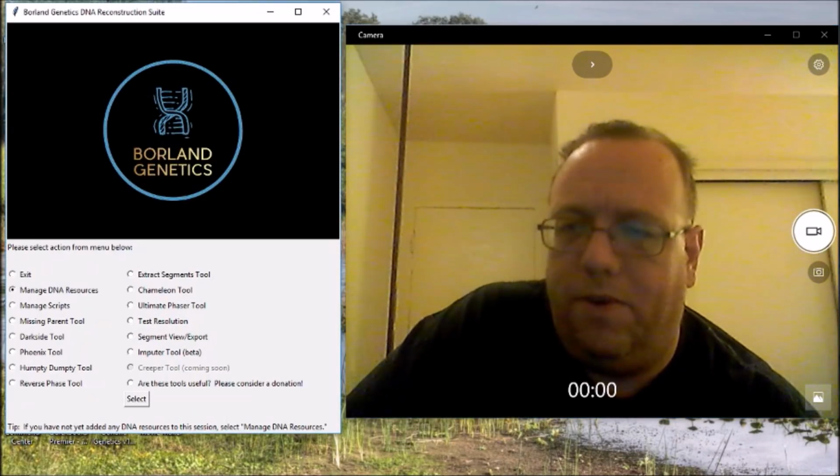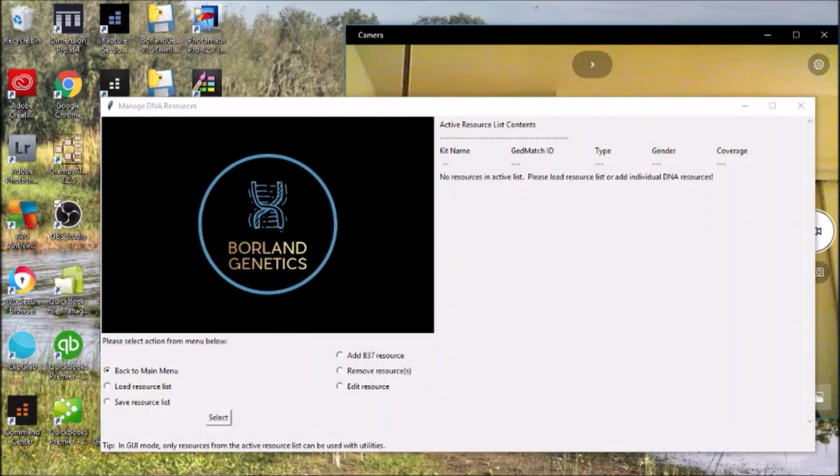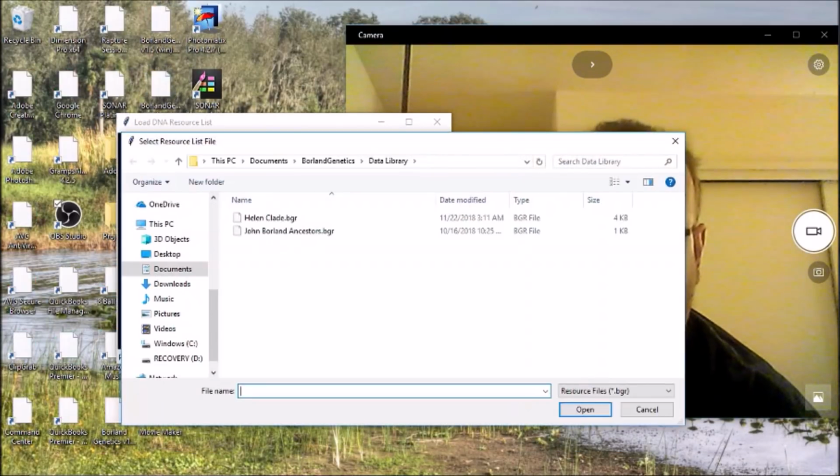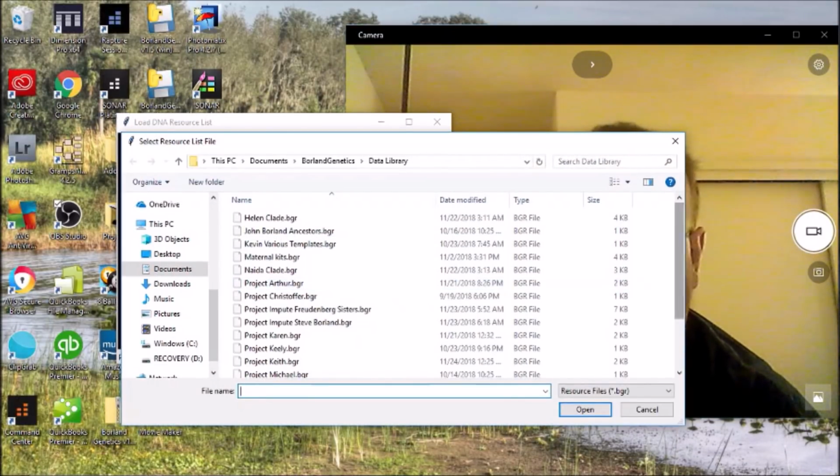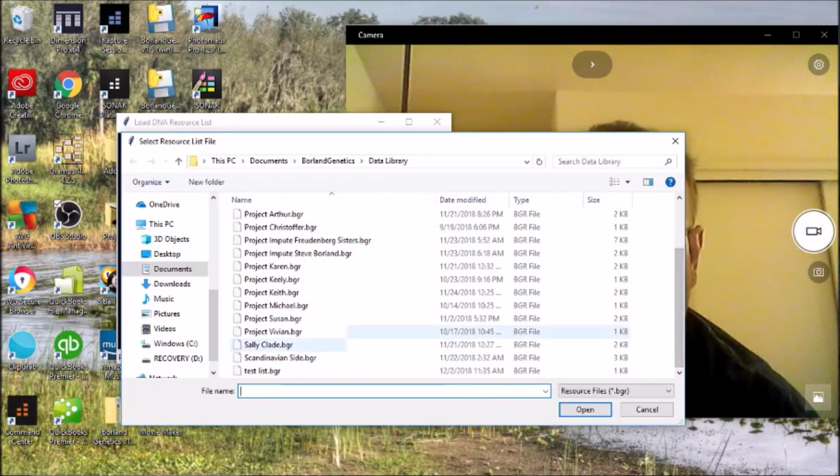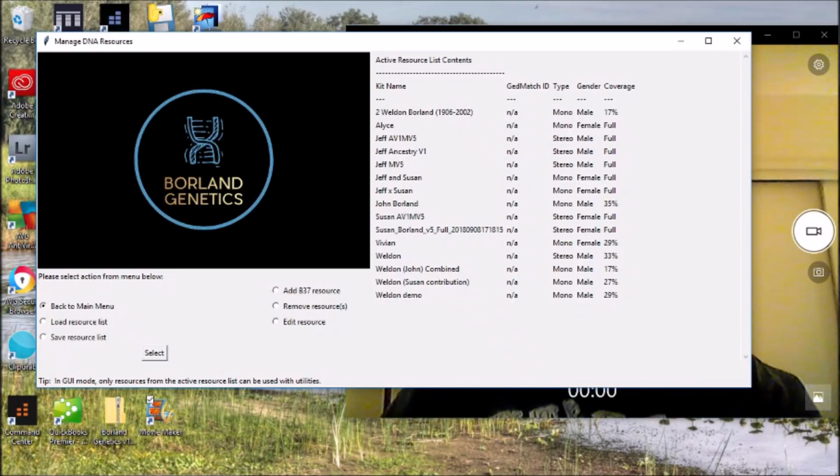Manage my DNA resources. What I'm going to do is look for that reconstruction because I did the reconstruction using my tools. I'm going to load the resource list that has that reconstruction in it, which is, let's say it's Project Susan. Yeah, Project Susan. Now you'll see at the bottom of the list here, I have a file called Weldon Demo, which is what we're using for this demonstration.